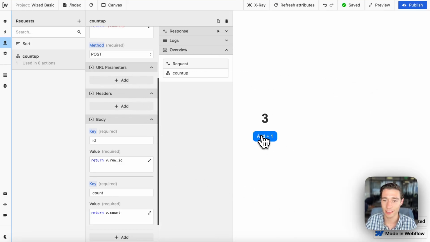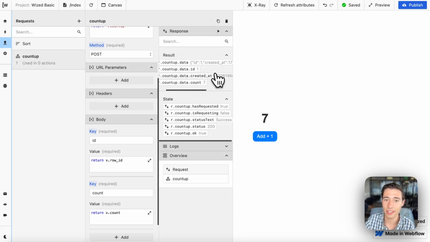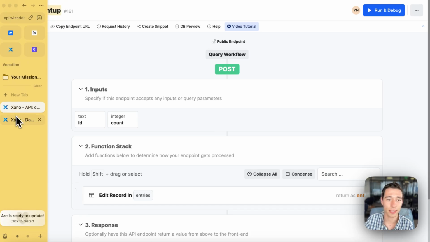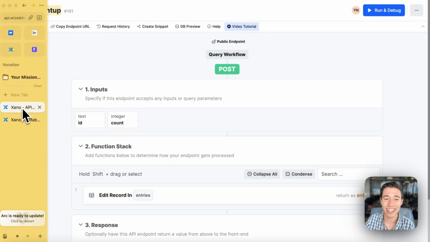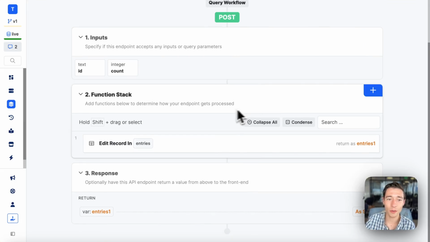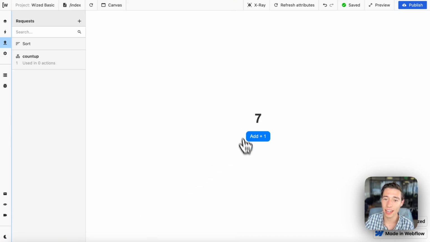So let's just add this to 7, and let's trigger and test. In this here, we have this plus where we can test the request. And as you can see, this is the result that we got, and the record was updated to 7. So let's check in our database if that worked. And yes, it worked. We're at 7. Wonderful.